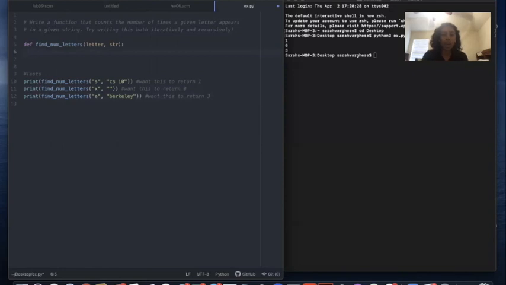So let's think about how are we going to be able to do this? Well, the first thing we need to consider is how we're going to keep track of how many times our letter appears. And for that, we can create some kind of counter variable. I'm just going to call mine counter.